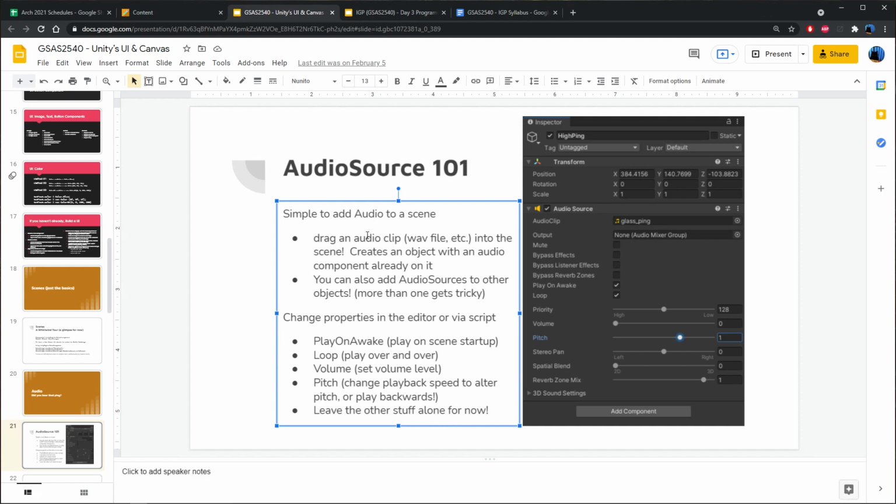And it's as simple as dragging the audio clip into the scene. That will create an object with an audio component already on it, ready to go. You can add audio sources to other objects, which is, in the long run, the preferred way to do it, right? You think about an object, a car or something, the car should make its own noise. You hit a wall, the wall should make its own noise. Objects should take responsibility for making their own sounds, and it's a great way to organize things.